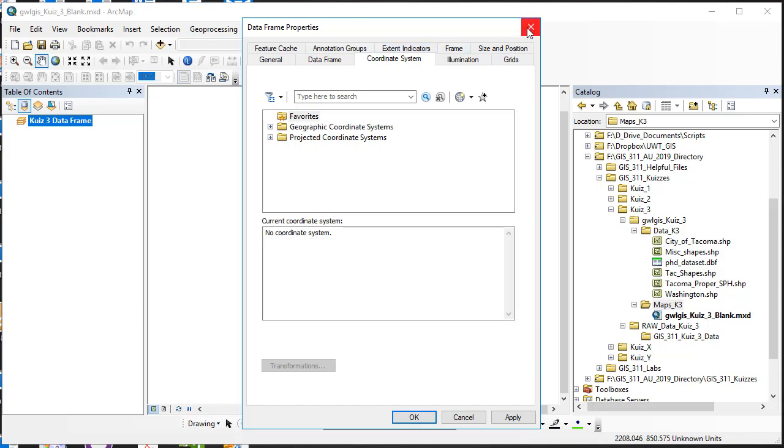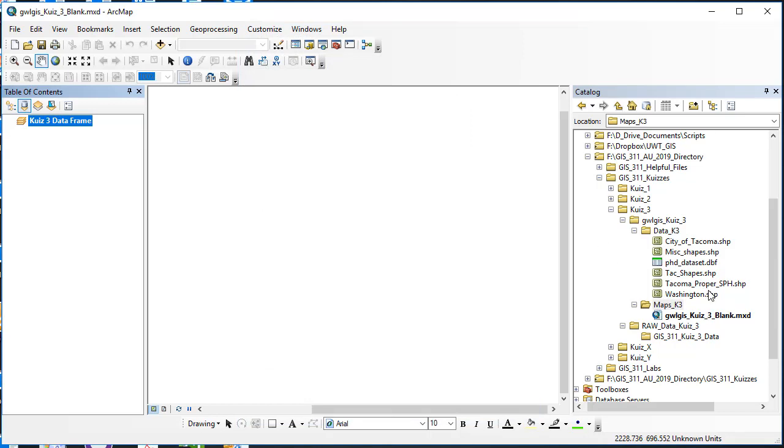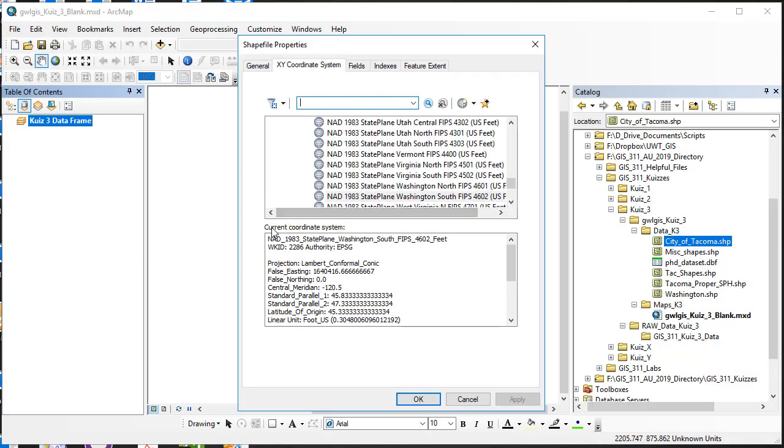We're going to get started with checking our data. We're going to use City of Tacoma to answer the questions. What is the current coordinate system of the City of Tacoma? I right click, properties, current coordinate system. I'm on the XY coordinate system. It is NAD 1983 State Plane Washington South FIPS, which is Federal Industry Processing Standard, 4602 feet. So that is the current coordinate system.